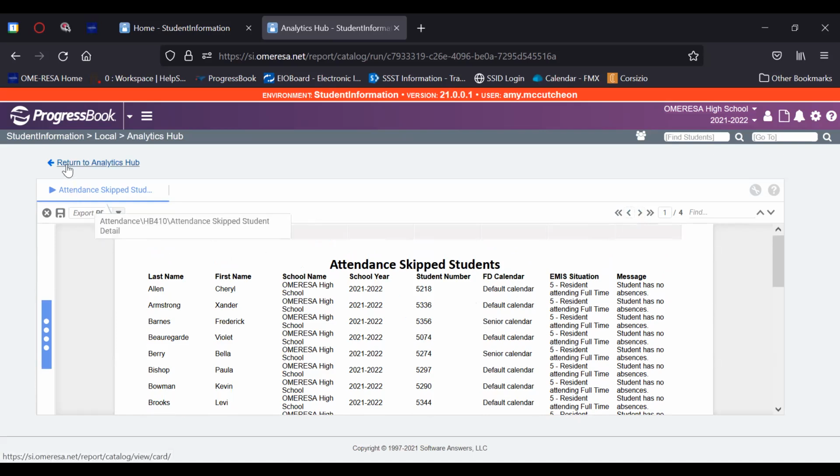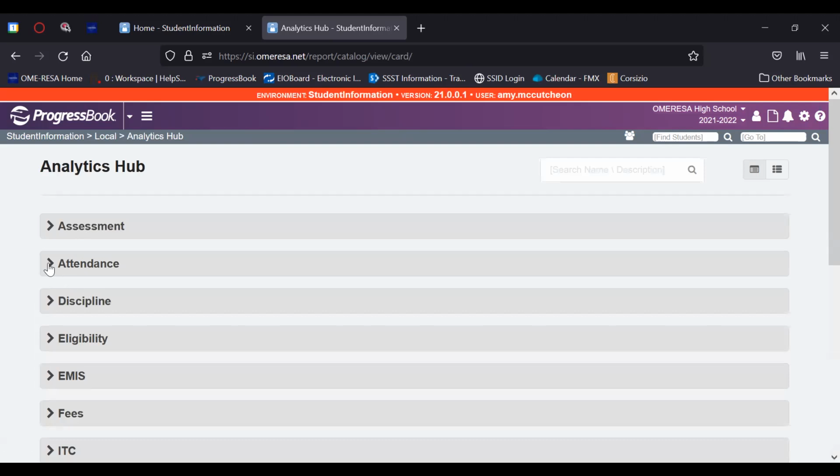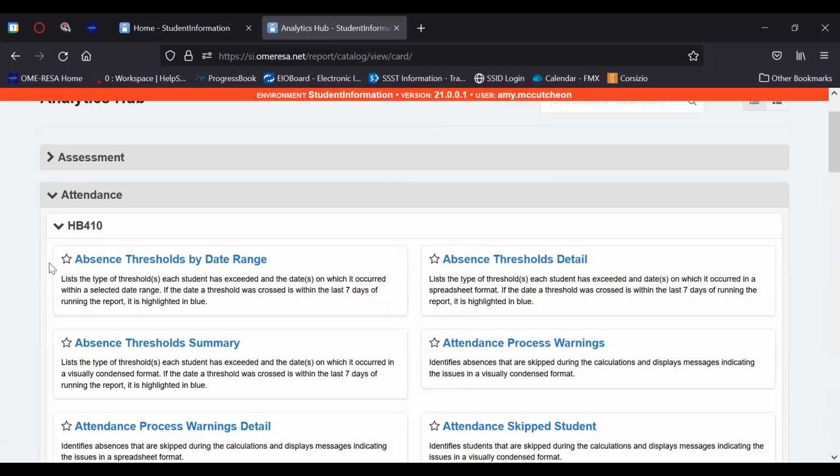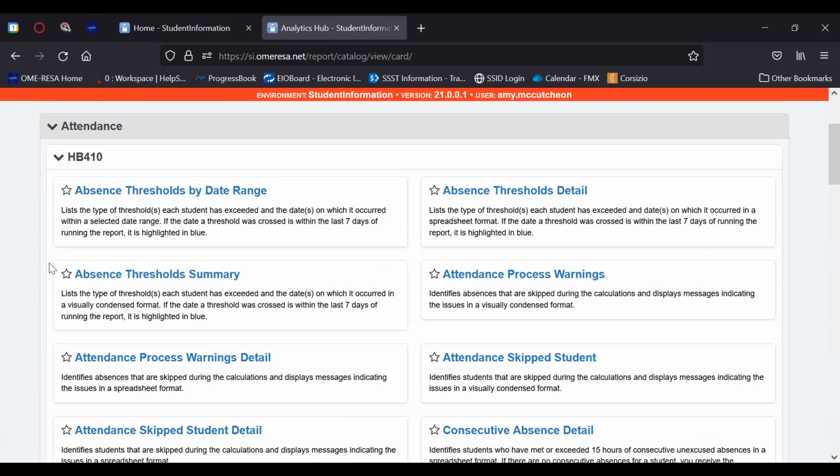So if I return to the Analytics Hub, back to attendance, then you have your absence threshold detail. Now you know that with House Bill 410, they have to keep track of every student's hours that they are missing within school. And once they hit a threshold, then an intervention has to be put in place.